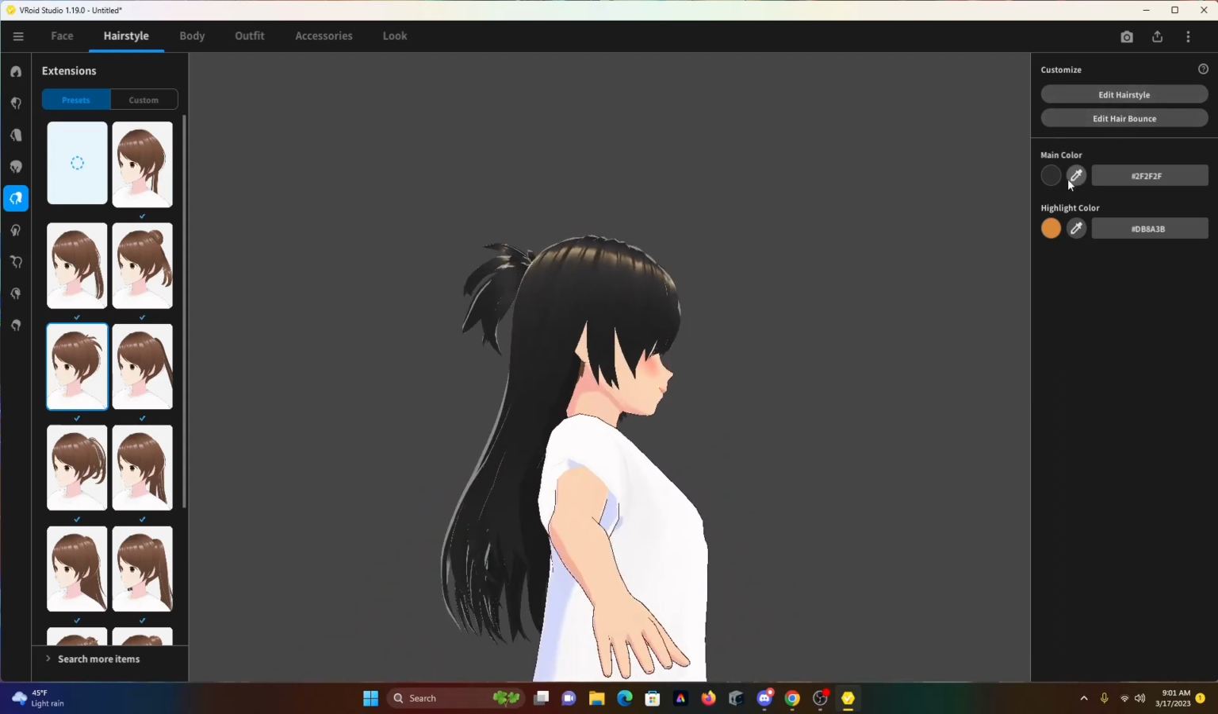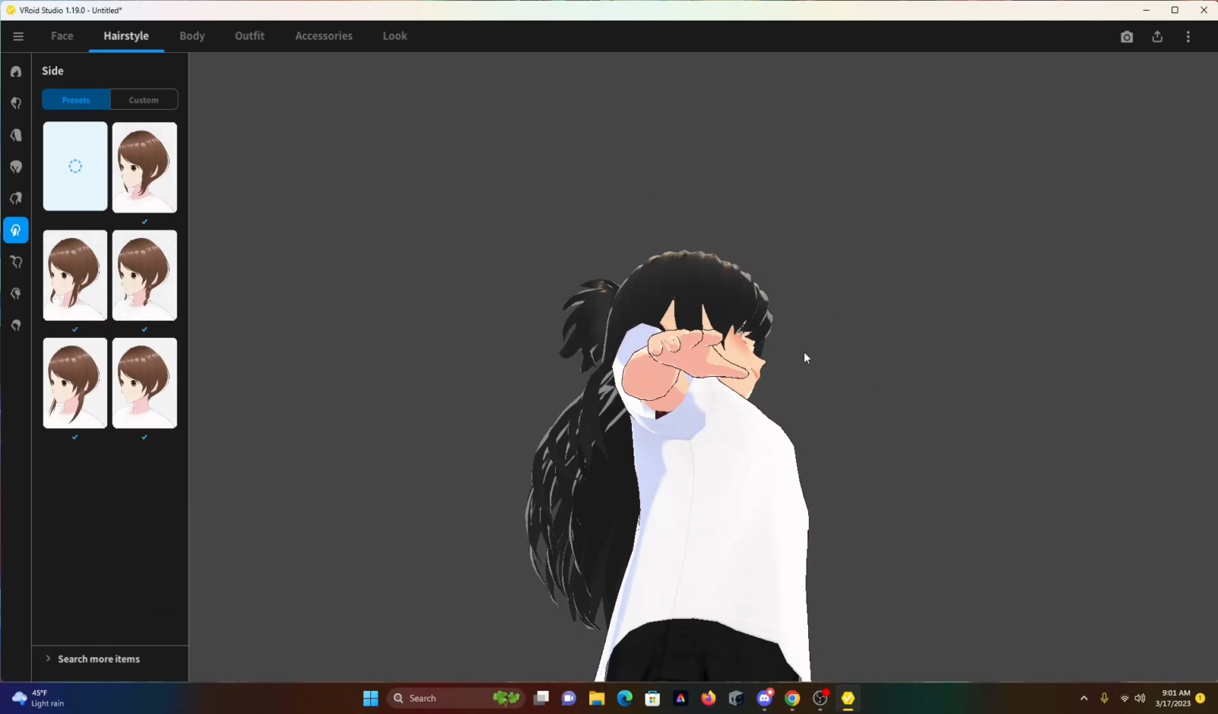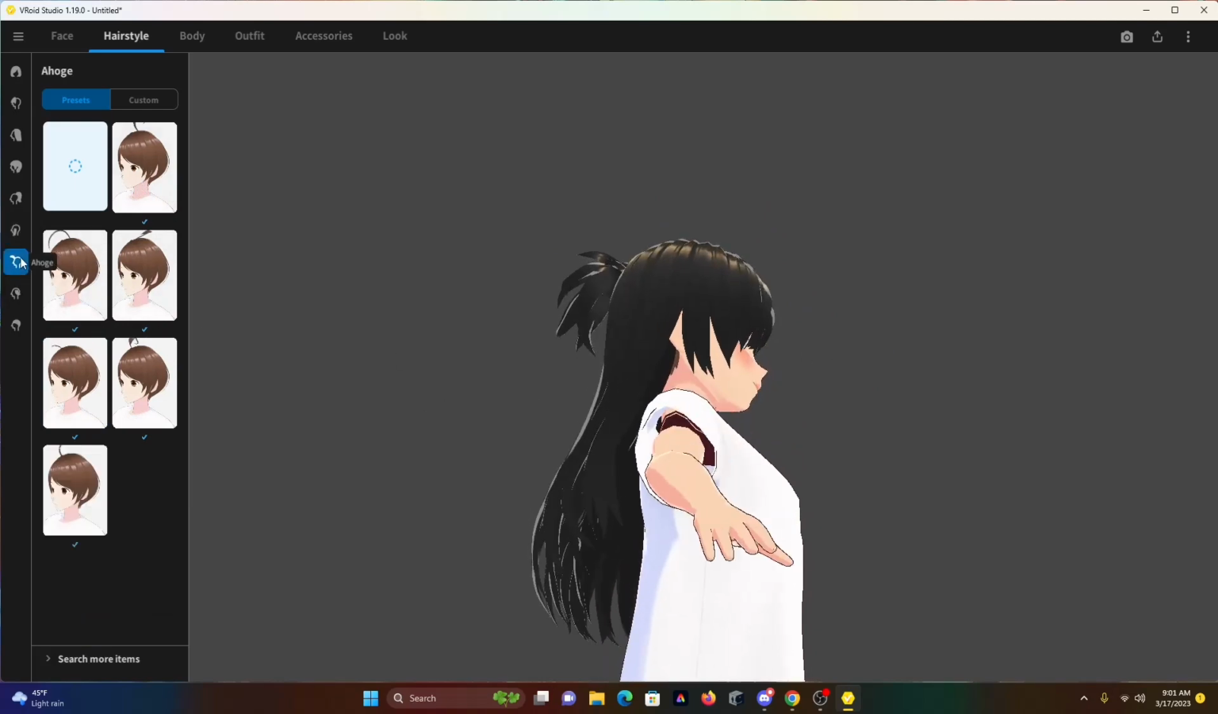And we're going to go ahead. You can edit her hair bounce and hairstyle if you want to go further. And that's for those of you who do have a little bit of extra knowledge of 3D modeling. I have some form of knowledge of 3D modeling, but not all that much, to be honest.